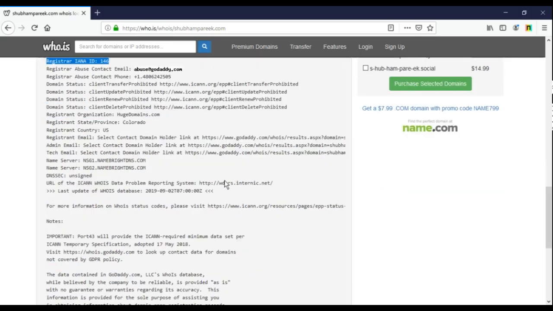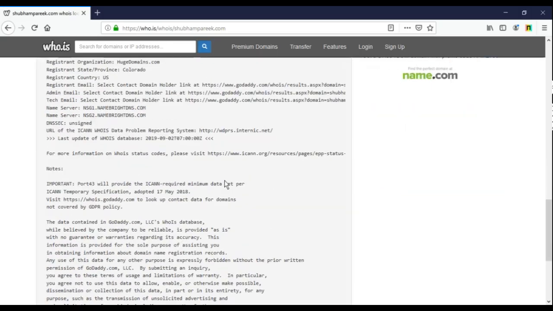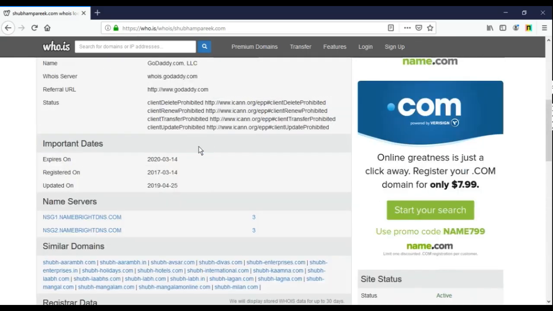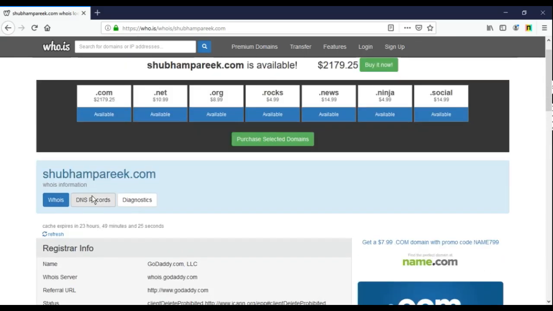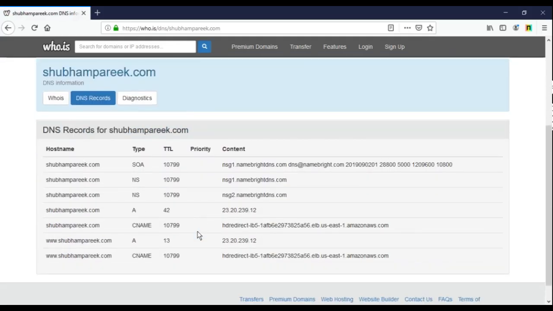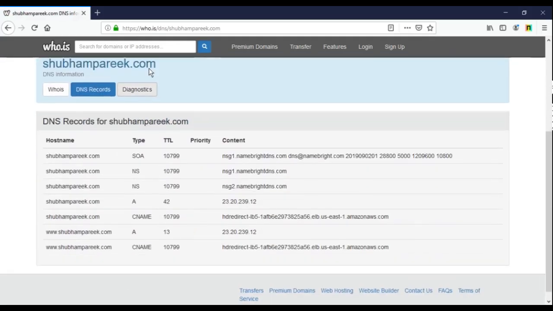So similar information is provided by who.is. There is not much of a difference. You can also see DNS records clearly, which is not available on the previous website. So you will be able to see the DNS records, like CNAME, A records, etc. Okay, so these are the very basics where you can find out information about the owner and the IP address. Let's see one more method of finding the IP address of a website.